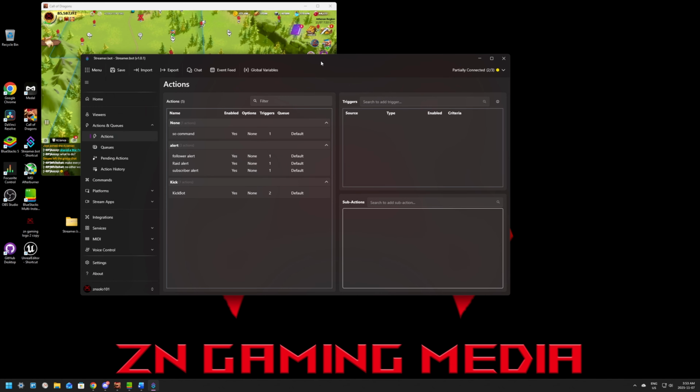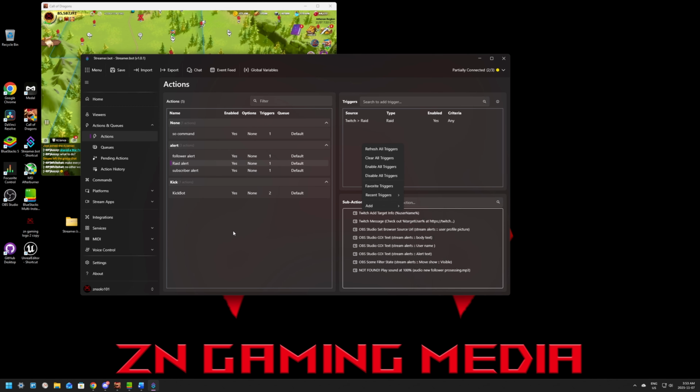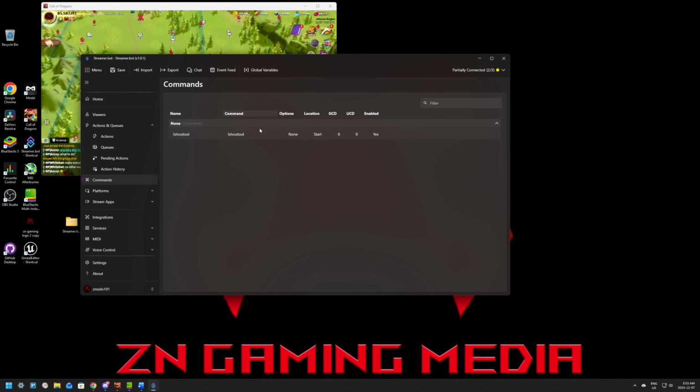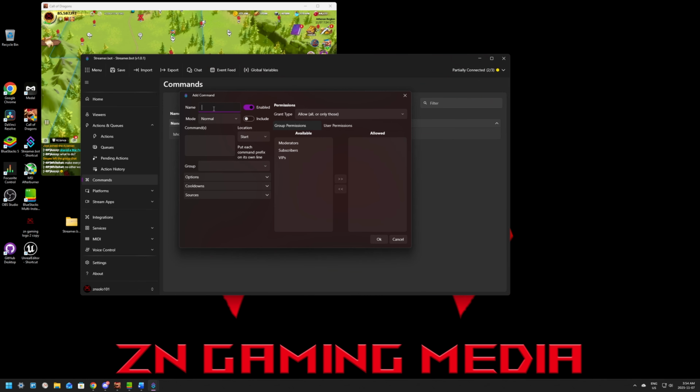And there's two ways to do this. We can duplicate one of the actions and then in the triggers add the command over here, or we can go down to here and add the command first before we make the action. So we can just click add and type in the name of your command. This is going to be Followage, and we want to type the Followage in the commands here and in the name.